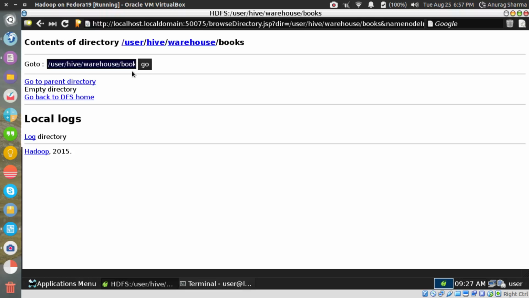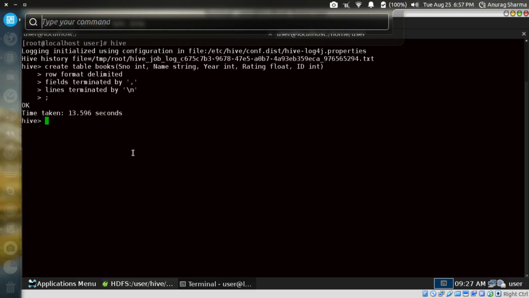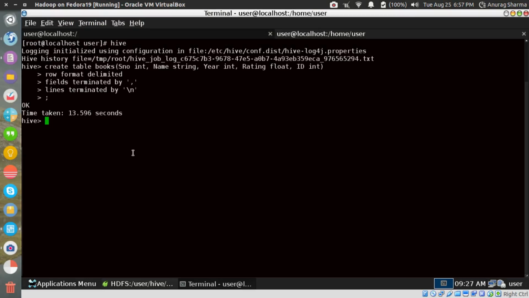But if I click on books, it is empty. Why? Because there is no data in it. As simple as that. There is a table called books, but the data within it is empty. So the next task that we have to do is load the data from HDFS into this metadata. Basically we have created a metadata which is blank.